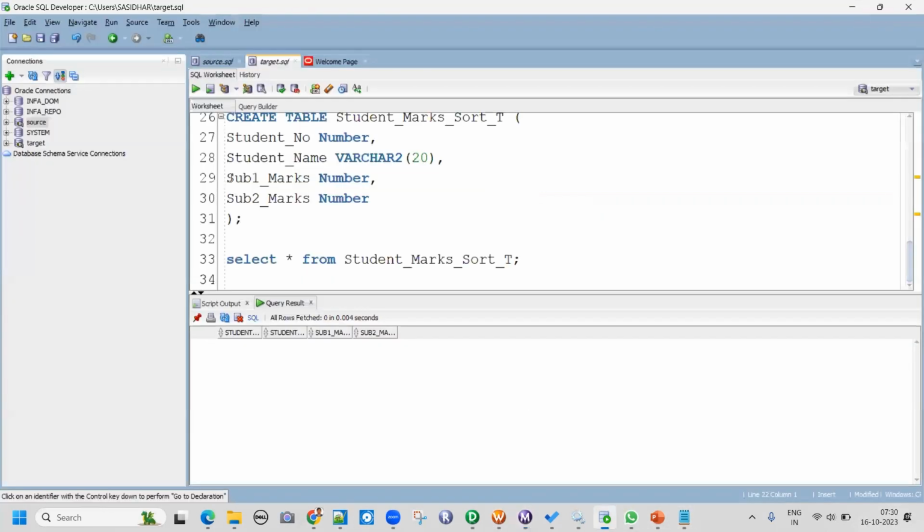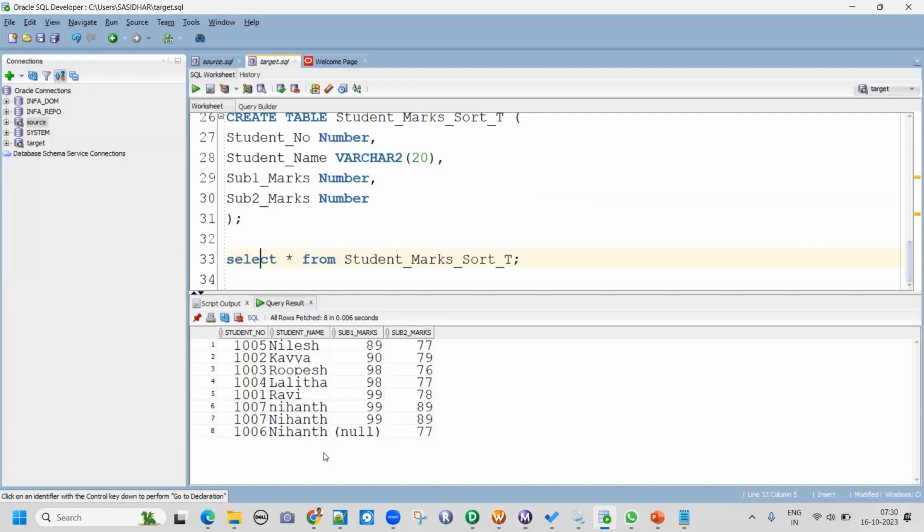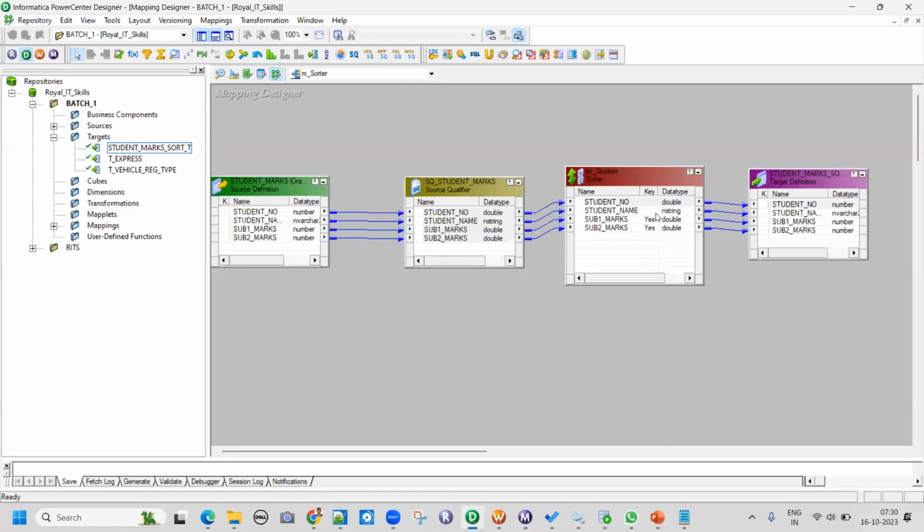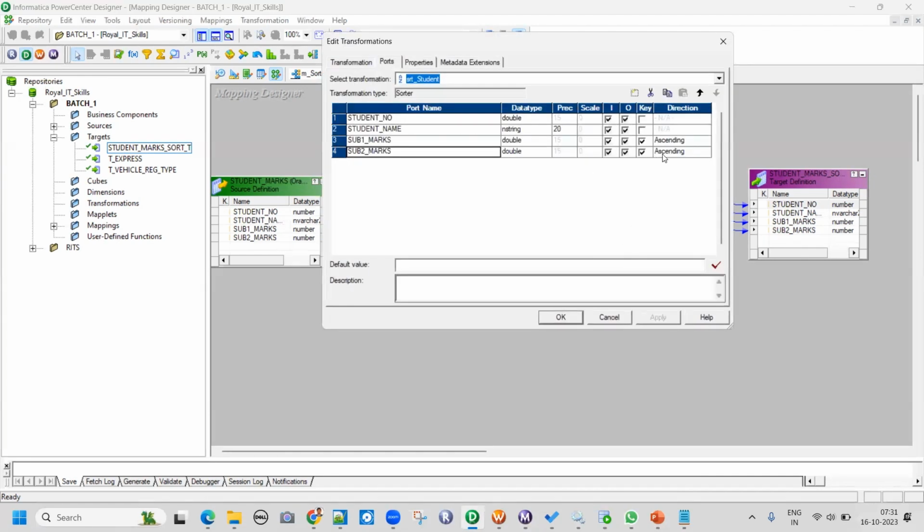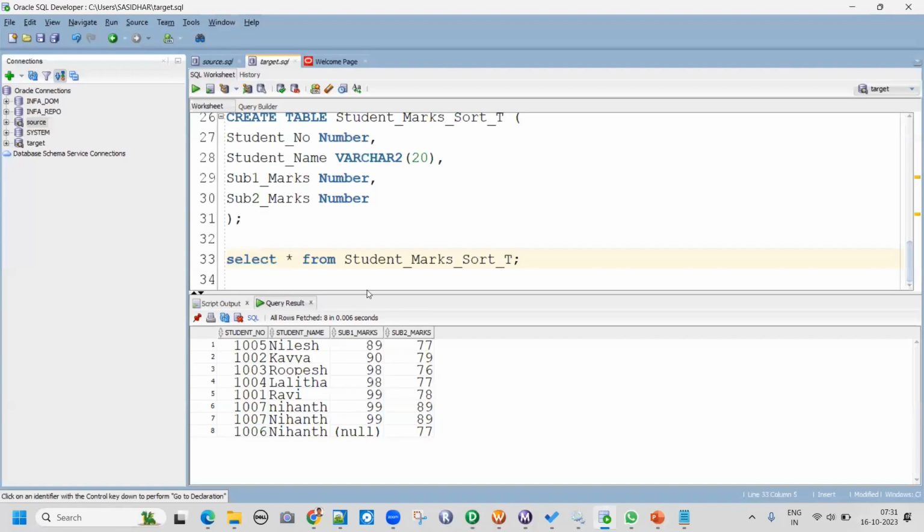Now we will see in the target what the data is. In the target, just see, we have 8 records. And in which order? Since we are sorting based on subject 1 and subject 2, it is giving in ascending order, right? So what sort order have we given? Ascending order.